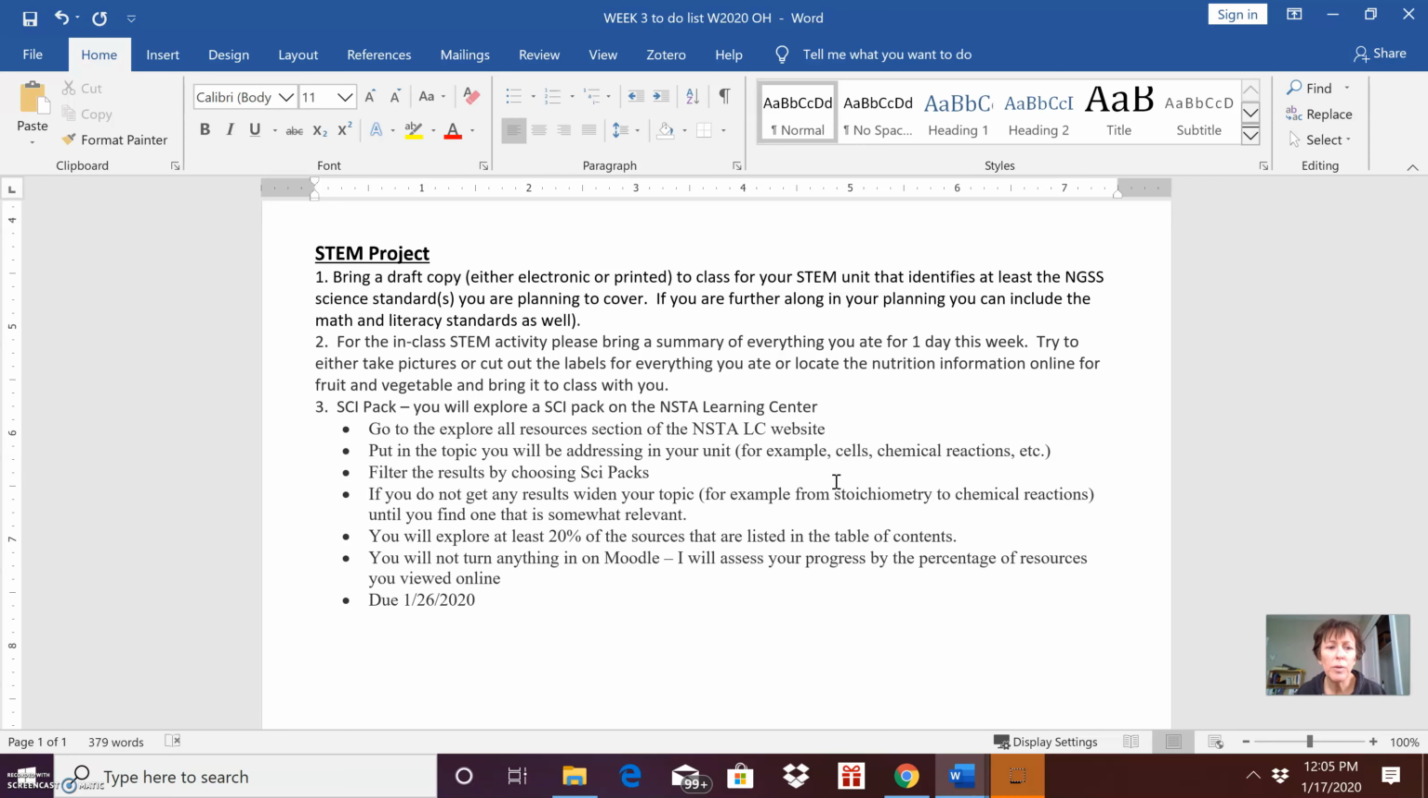So we also have a STEM activity we're going to be doing in class that needs a little preparation. I want you to choose one day in the next week and a half to keep track of everything you ate. Try to collect the nutrition labels from the things you eat that are packaged. And if it's fresh, like fruit or vegetables, just go online and either screenshot or take a picture of the nutritional information of the fruit or vegetables that you consume, and bring those to class either electronically or printed. We're going to be doing a STEM activity with nutrition on the day that you're in class.